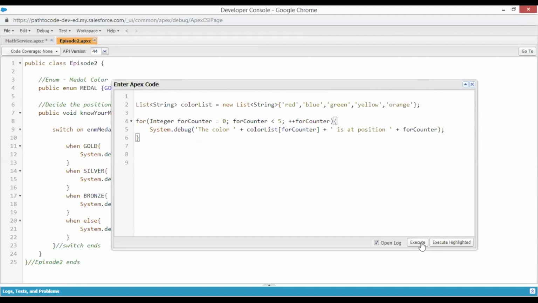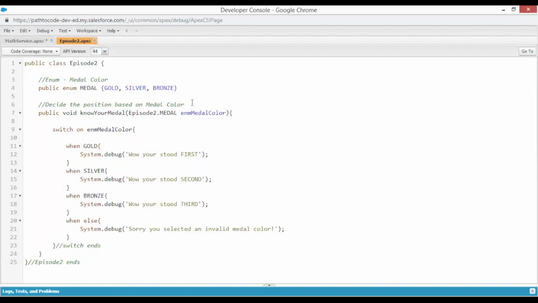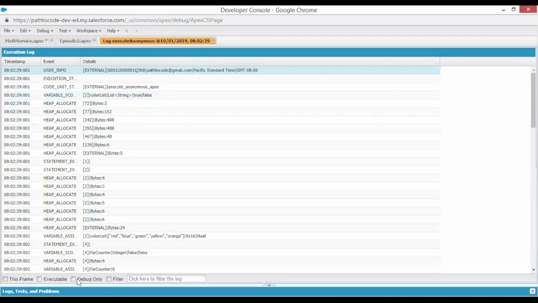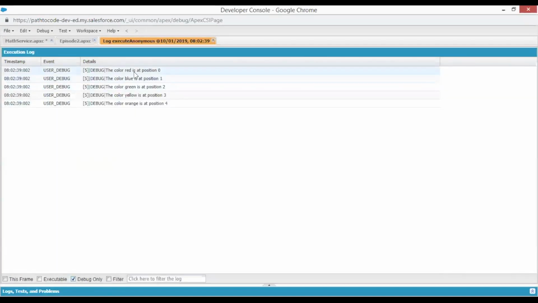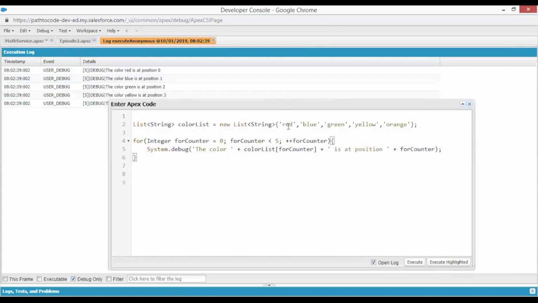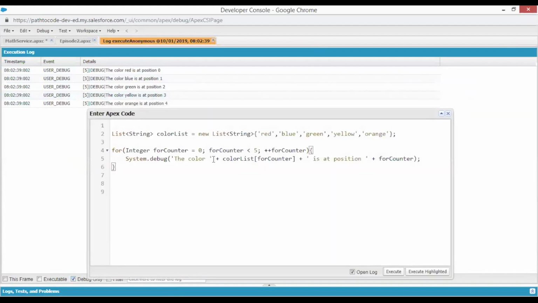So I'm going to execute this. And once I do that, the output that I see is: this particular color is at position. Because red is at position 0, based on what we wrote over here. So this is position 0, so 0, 1, 2, 3, 4. That's how it is, so you would see the output also in that particular fashion.